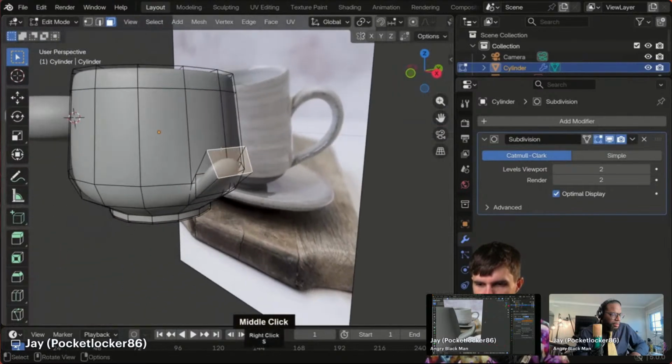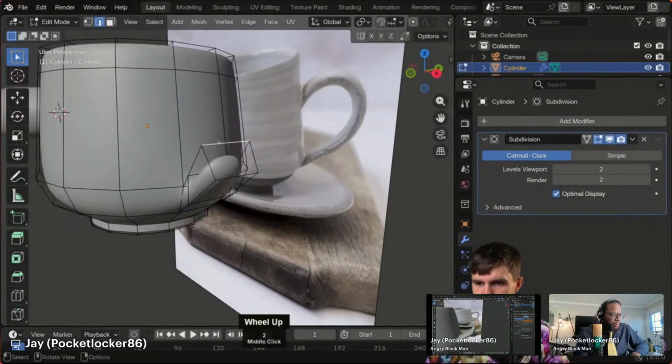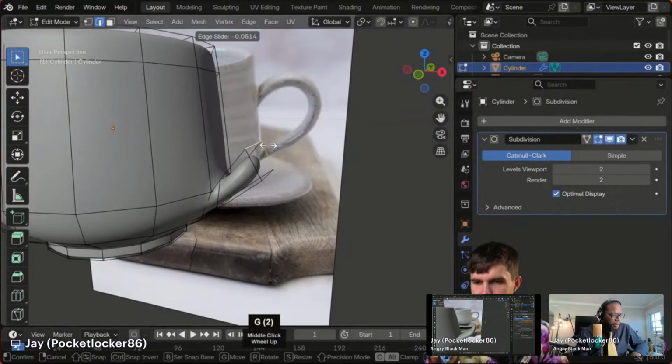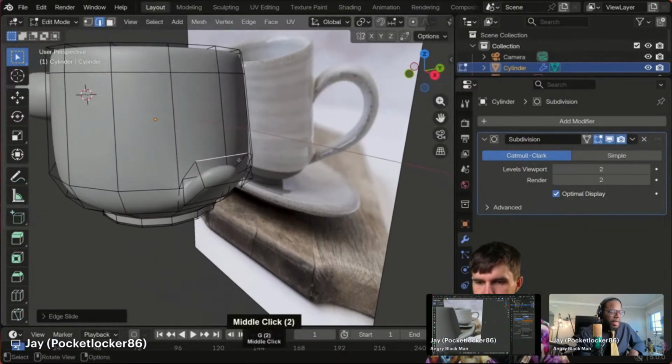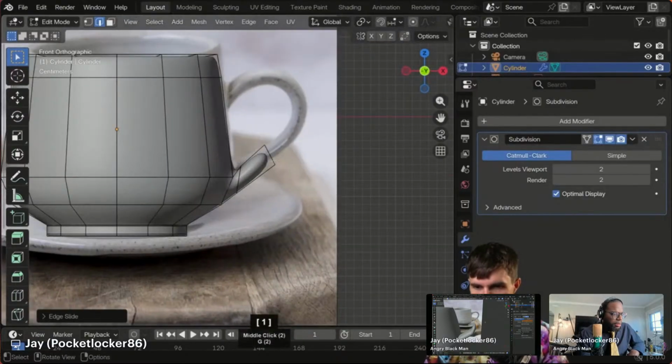But what I want to do is scale, just make the handle look a little bit thinner. So I'm going to select this top edge here, and I'm going to double tap G, GG, just so that I can slide it downwards a little bit to make it a little bit thinner, because the handle obviously doesn't look as fat as what we had there.